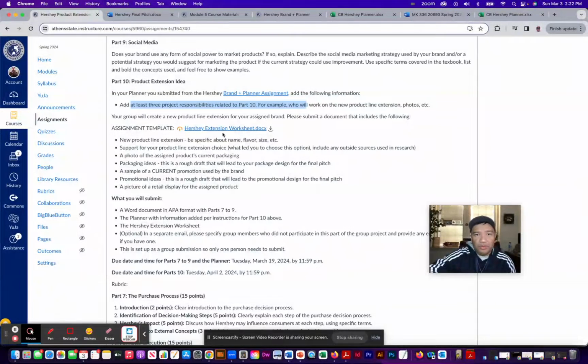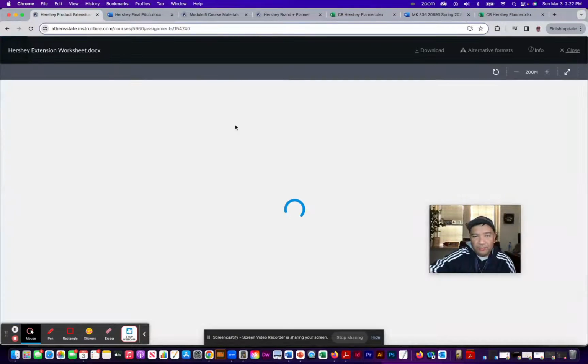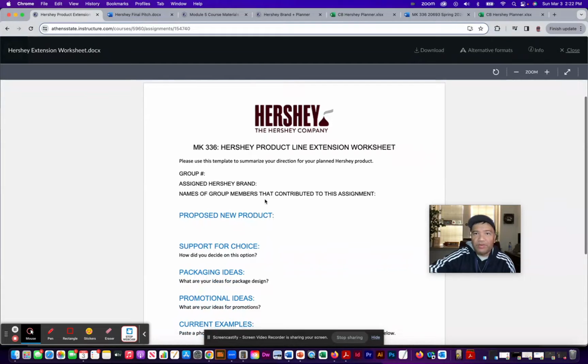That's when you're going to complete this worksheet where you answer different parts related to your product line extension. So what's your proposed new product for KitKat? What's your proposed new product for Reese's?